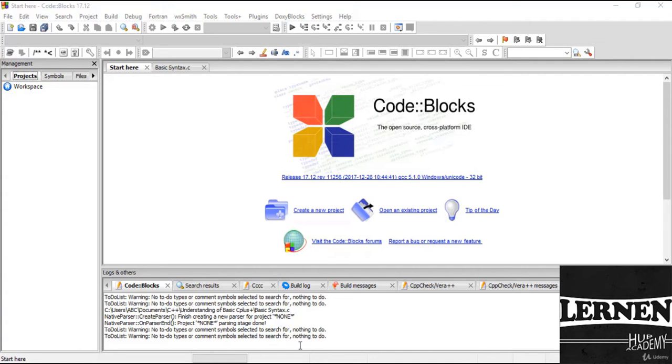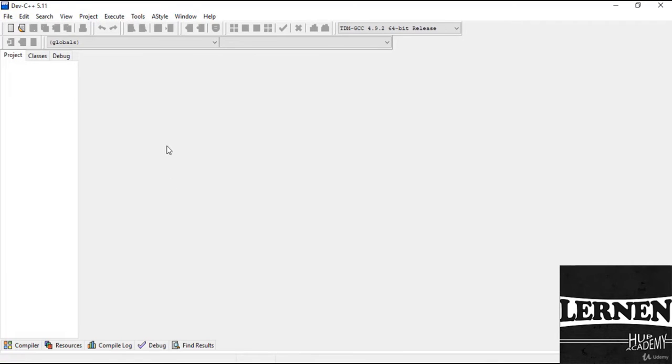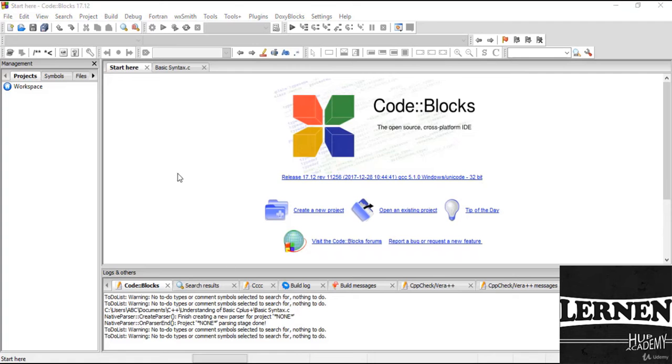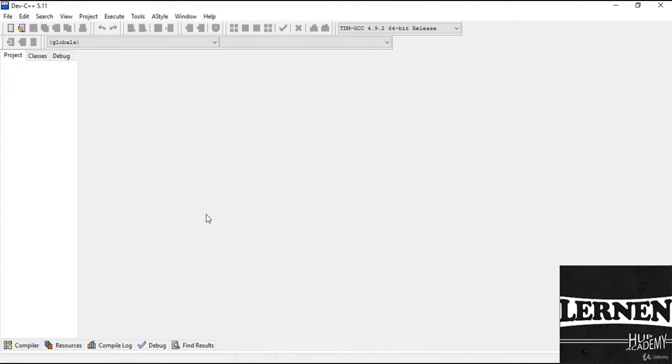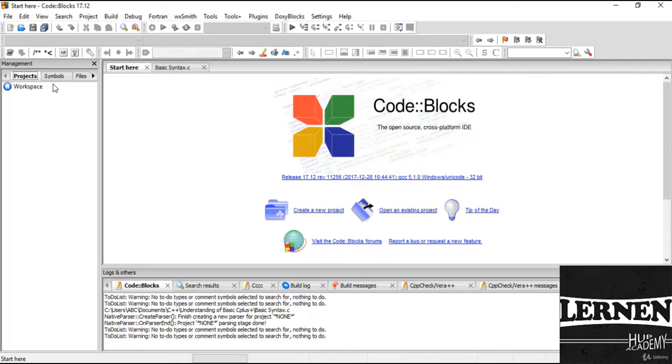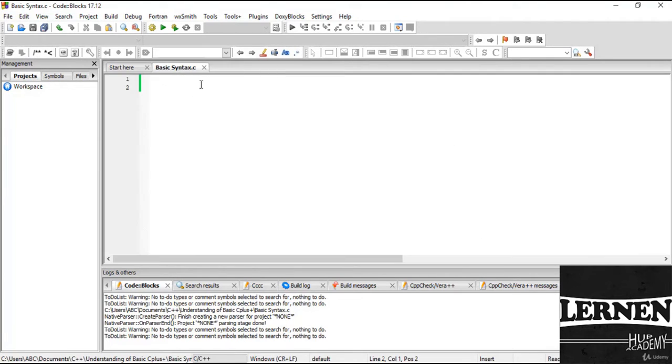Here I am using two IDEs of C++, which are Dev C++ and Code::Blocks. Code::Blocks is very easy for me, so that's why I am using Code::Blocks in these lectures, and I am also using Dev C++ for your understanding. So here, how to create a new file of C++ in Dev C++ and Code::Blocks. Here I create a file of C++, and here I am writing the code of C++.